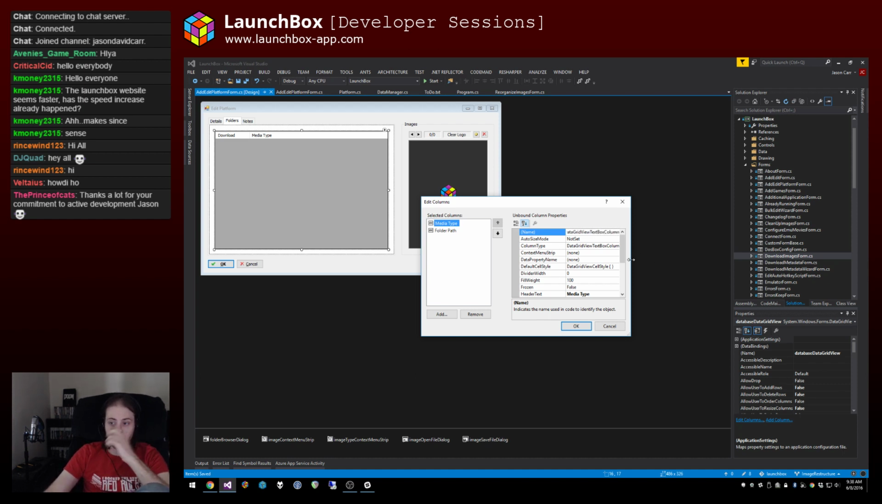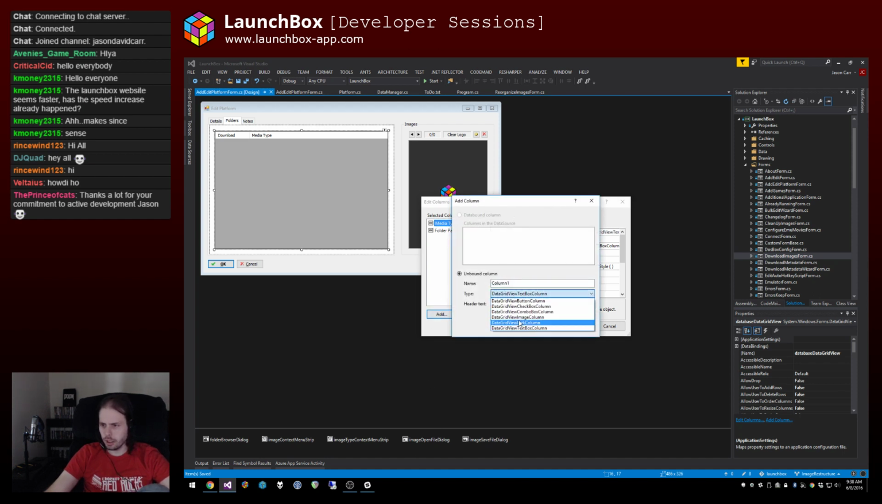And then we need one more column here. This should be a button. And we're going to call this browse data grid view button column. This will be the browse buttons. Header text is browse, I guess. And yeah, it should be read only.